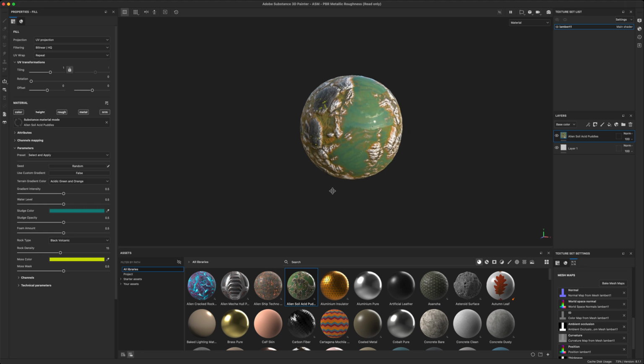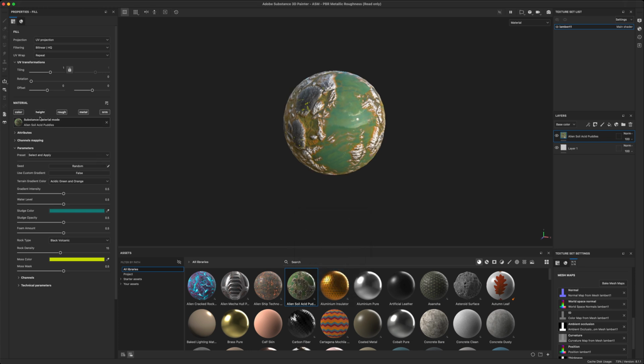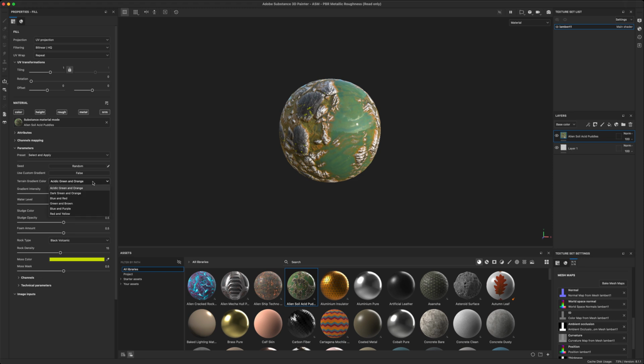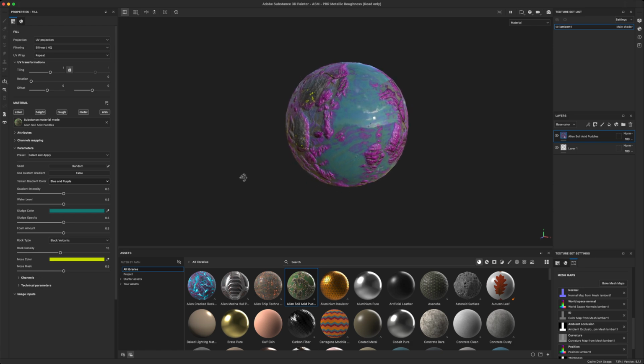Just make sure you download the same material if you want to follow along. So this is Alien Soil acid puddles, and I think that looks really cool. One of the things I would like to do is turn the height on, and you can see how that changes a little bit. We can also play with some of the terrain gradient settings. Maybe we can make it blue and red, or green and brown. I like this blue and purple. I think that looks really cool.